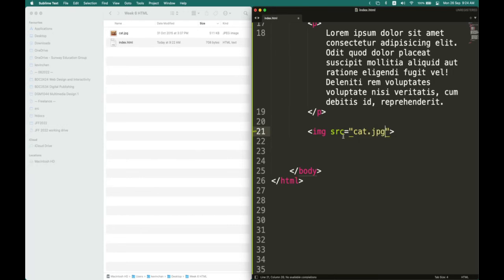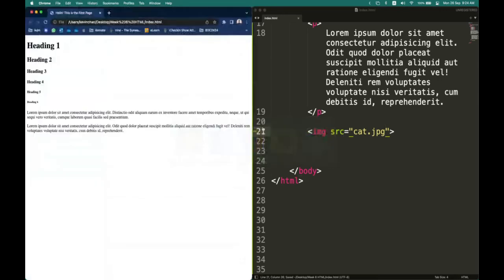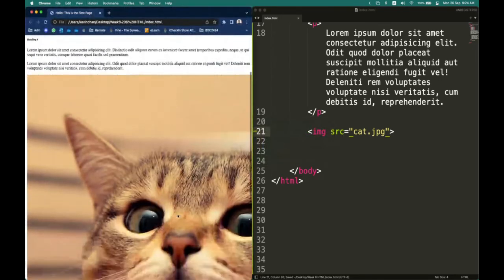Okay, so make sure the file name is typed exactly as it is. It is case sensitive. Okay, if you have a capital letter, you must have a capital letter. And make sure you double check the file format. If it is a PNG, you must put .png, and if it is a JPEG, you must put .jpeg. Okay. Save it. Go to your browser, refresh it.